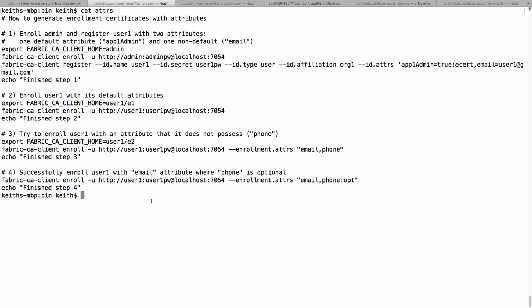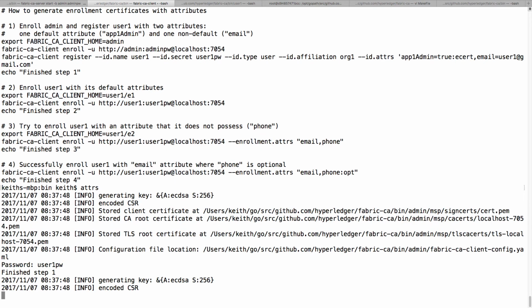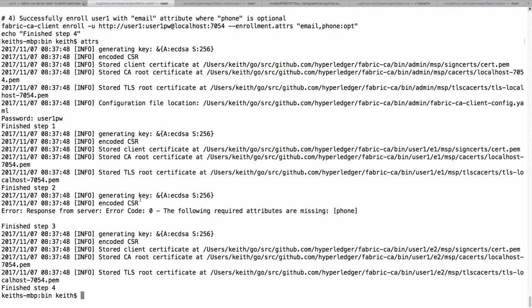Okay, so let me run this script called attrs that contains that. Okay, notice that we finished all of the steps successfully except for step three, where we tried to request the certificate with the phone attribute, which it did not have, and so it returned the error appropriately. All other steps succeeded.